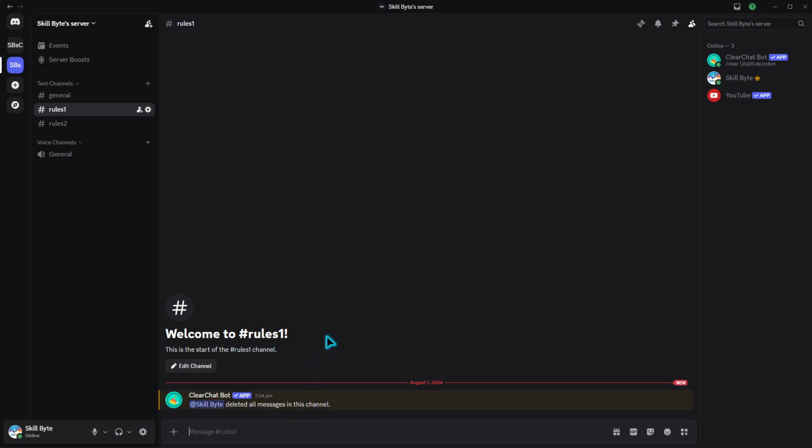And that's it. Once the ClearChat bot is added, authorized, and given the right permissions, you can use the Clear All command in the channel where you want to remove messages. This is a quick way to clean up a server without having to manually delete messages one by one.